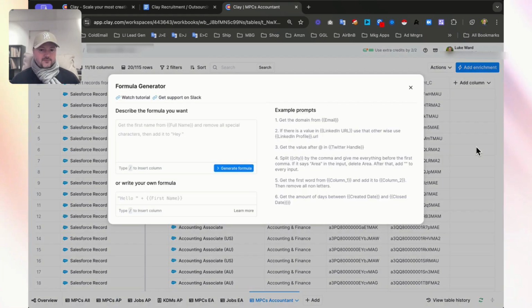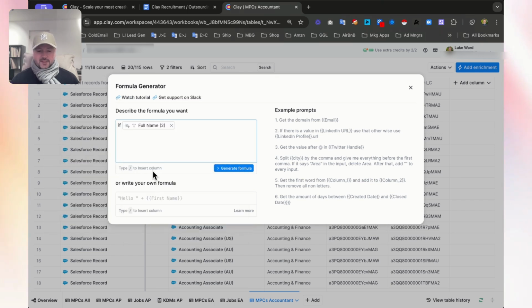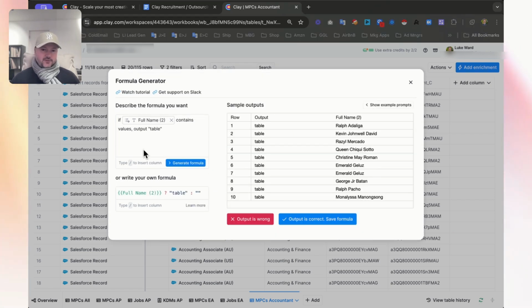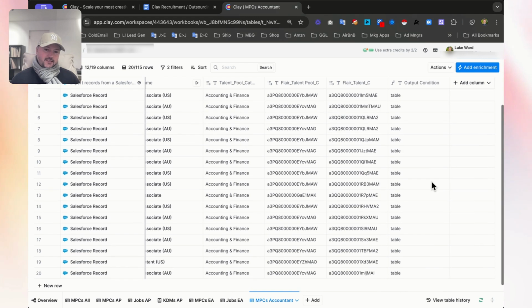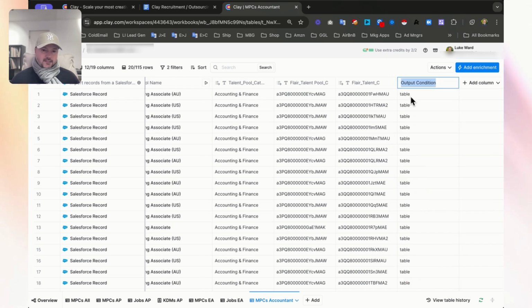So we go add column and then formula, and we're going to say if, and then we're just going to choose any column that we know is populated. For example, let's choose full name, contains values, output, table. So table is my arbitrary word that I'm using. So we click generate formula and you can see a preview of it, and it is outputting the word table. So we're going to click save formula, and here it is. You can see that all of these contain the word table, and it says output condition. I'm going to rename it and call it table.